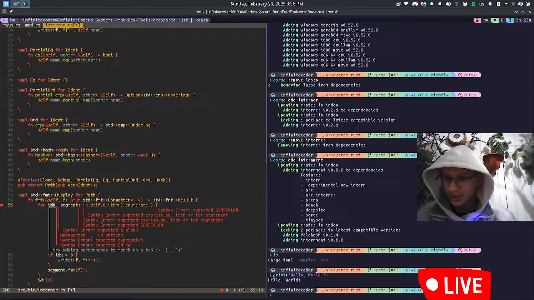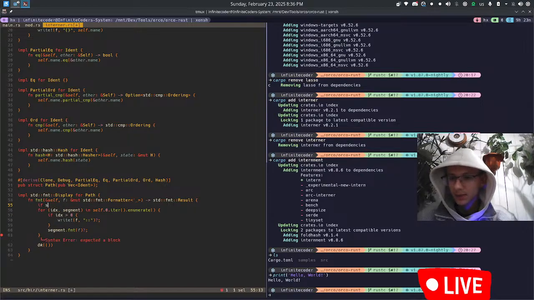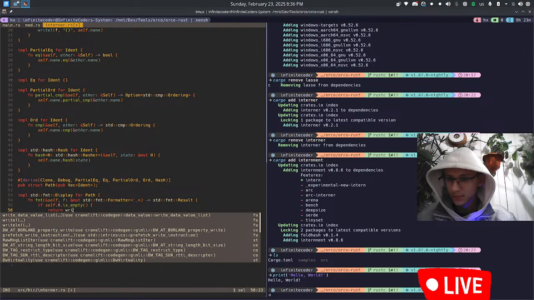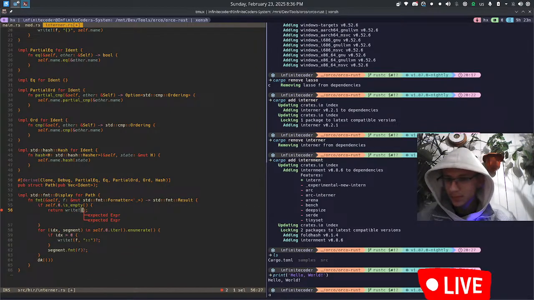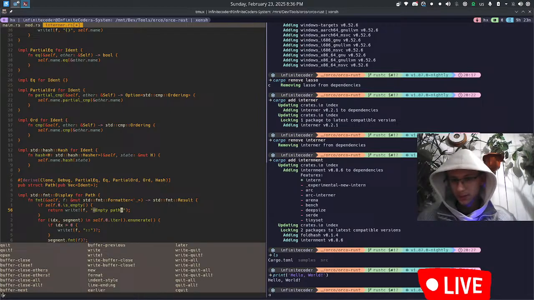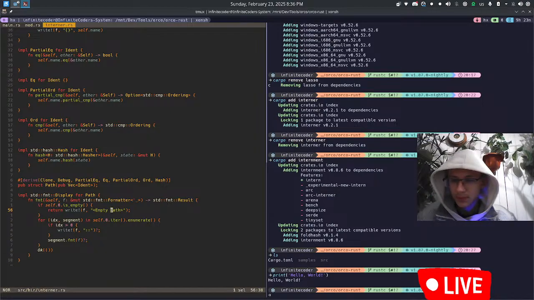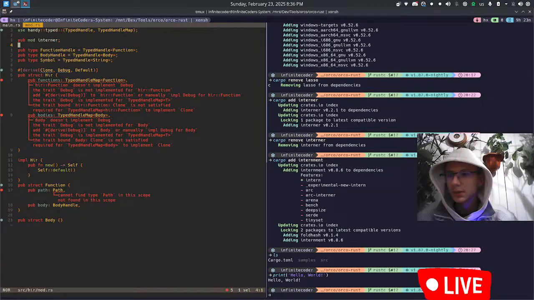So this again, this comes from Python. It impacted me a bit. Okay, so displayed path. So if self 0 is empty, f empty path. That's gonna be useful. Let's do this.